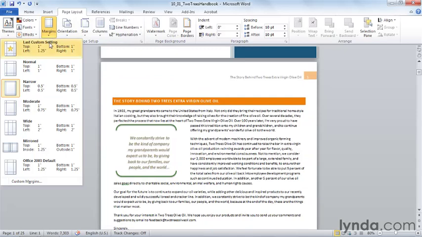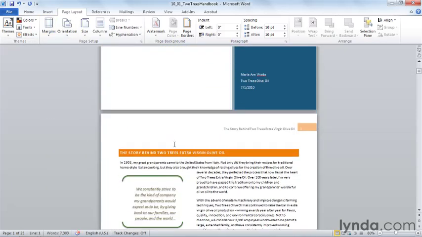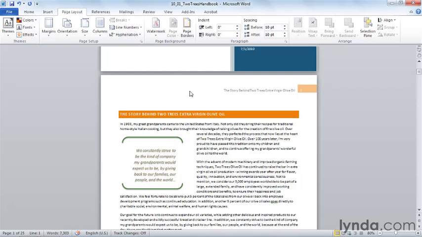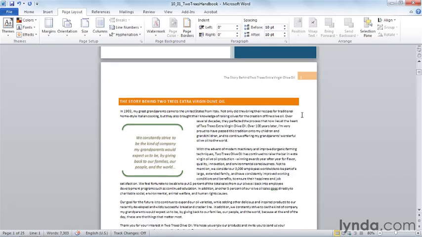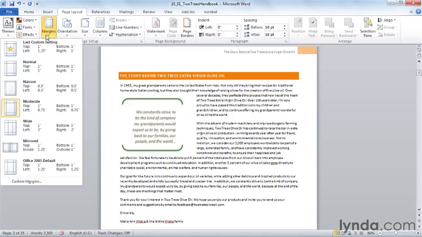Another choice is moderate, which leaves large margins at the top and the bottom where we're likely to have headers and footers, but splits the difference 3/4 of an inch on the left and the right-hand side. This is a pretty big document, though, this employee handbook, and the odds are good that at some point we will want to put this in a binder or have it bound. So let's take a look at the kinds of margins we can use for bound documents.